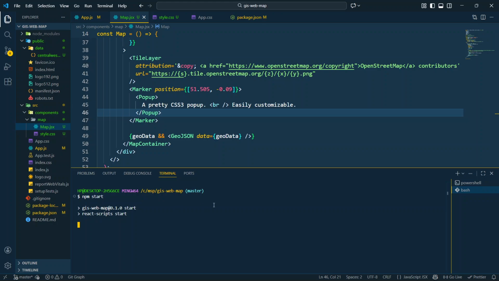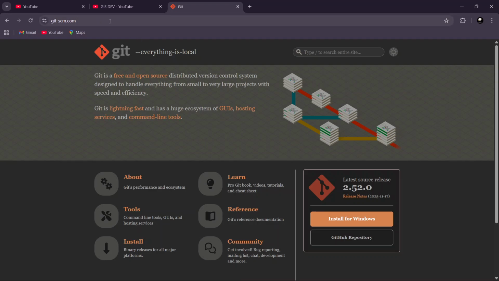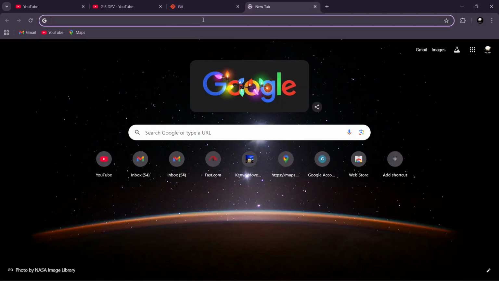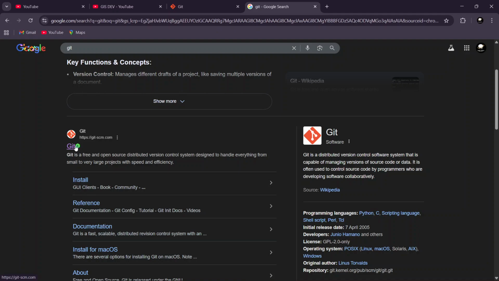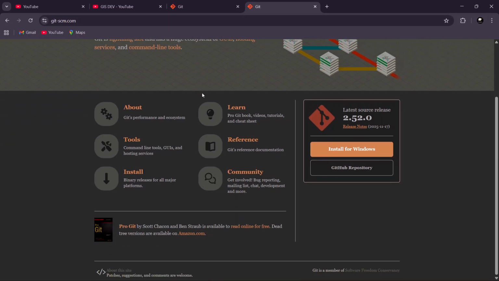So as it does that, I just want you to install Git. If you don't have Git installed, make sure you install Git. Go to your web browser and just type in Git. This is going to search for Git, and then you click on the first link, which is git-scm.com. Then you click on that one, and this is going to open up your Git homepage.